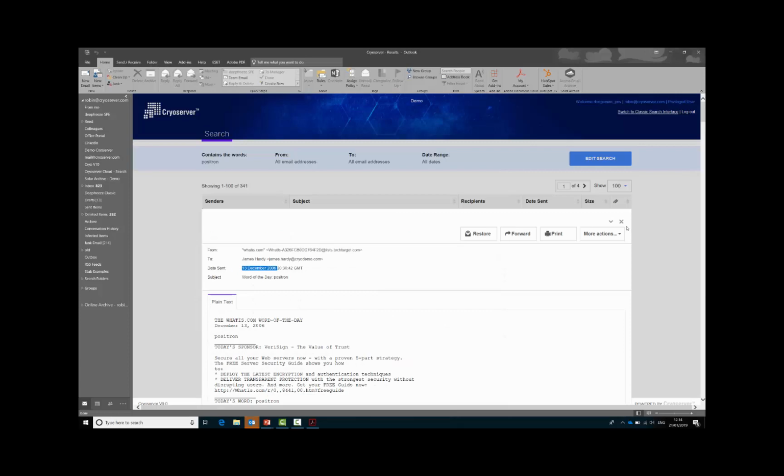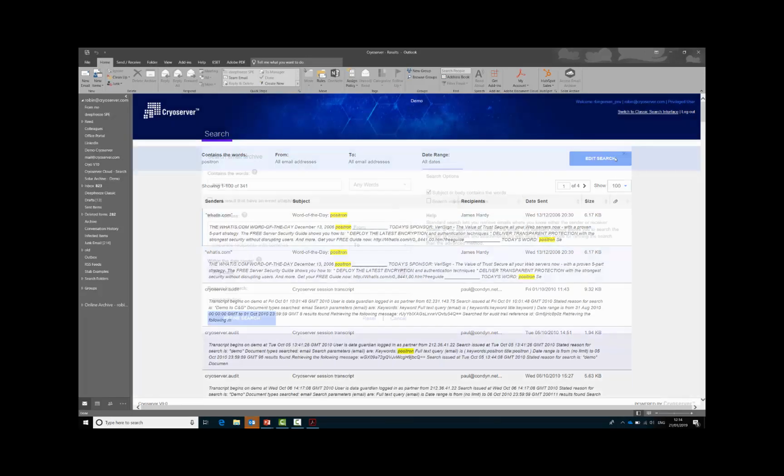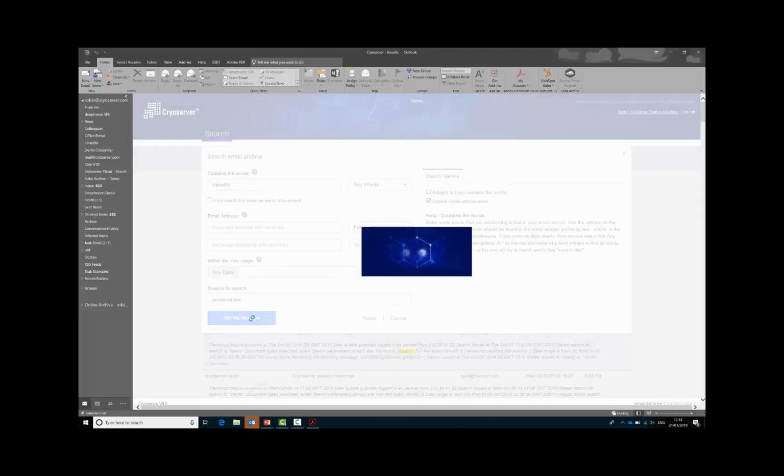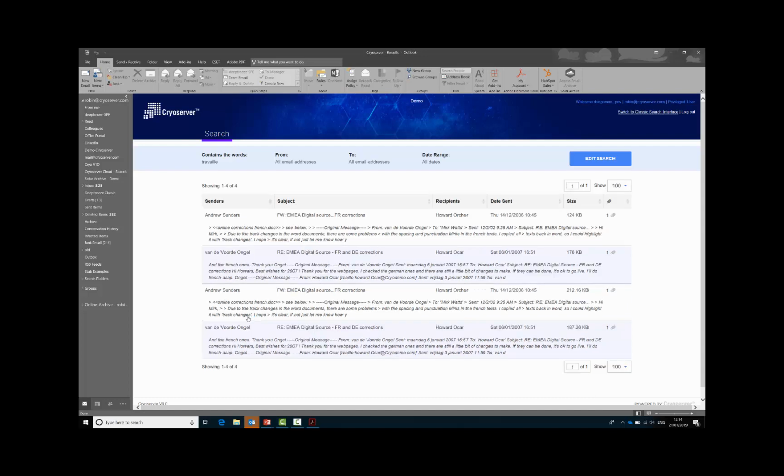Let me now edit and refine this search. This time I don't want to search for the keyword positron. I want to refine my search and search for an attachment keyword, the word travail, inside an attachment, not in the body content. And let me press refine search. It's now come back with 4 results.